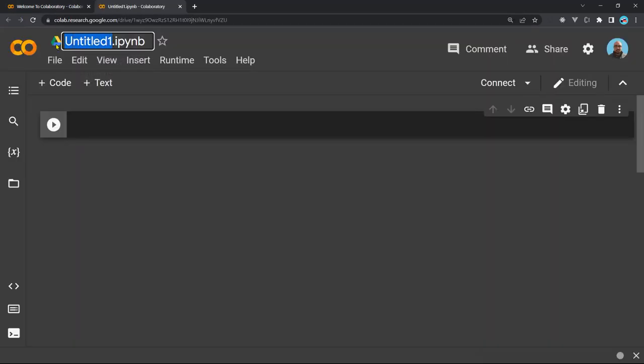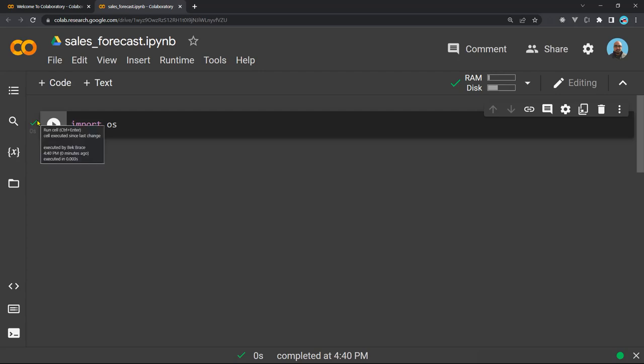So you can rename your file here. I'm going to call it sales_forecast, hit enter. And as I told you, you can just start importing stuff. So import os. So this is a code line, right? This is a Python code line. You can run cell. You can press Control Enter if you like shortcuts. So this will only execute that code line. All right, perfect. So this green sign here means that everything went okay and the cell executed.